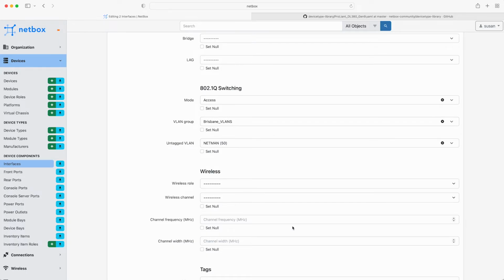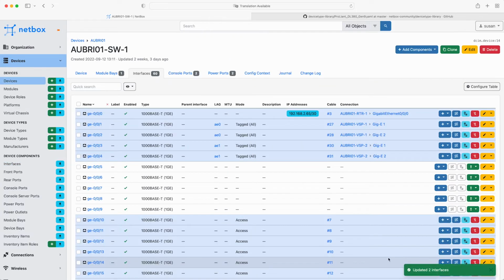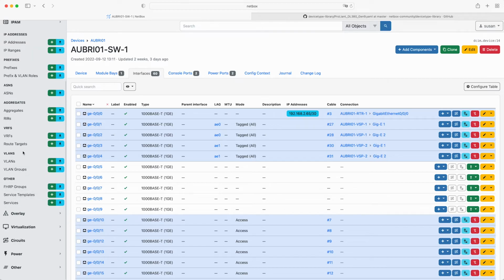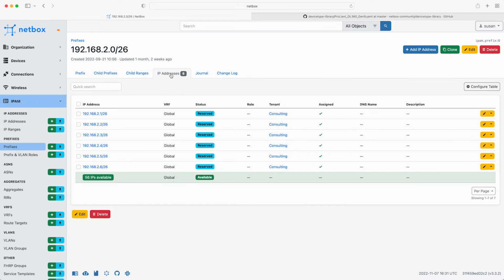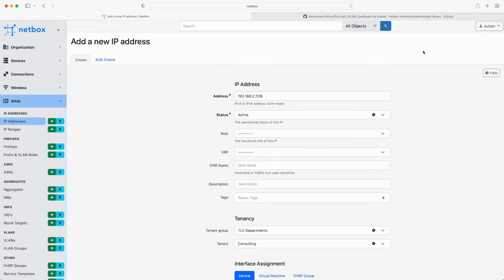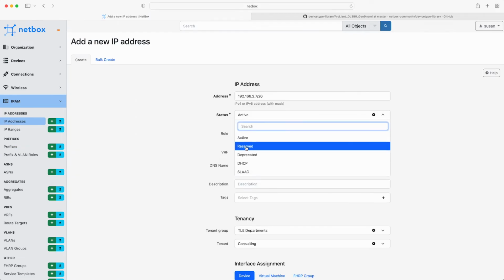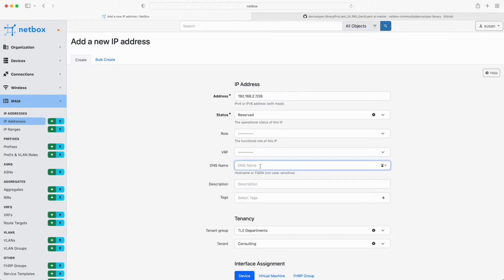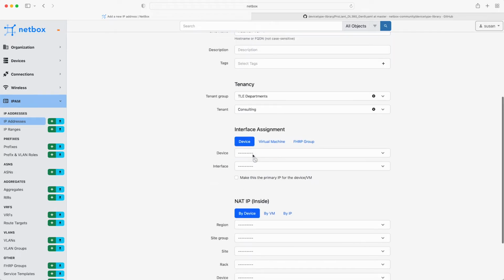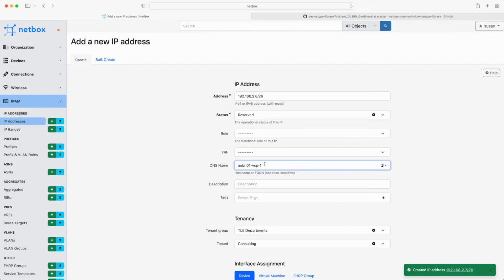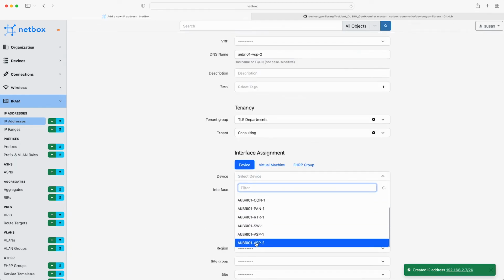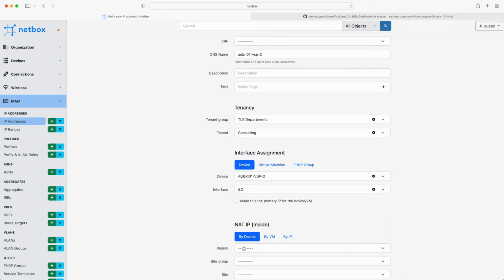The last thing to do for the physical servers is assign IP addresses to the ILO interfaces. To do this, go to IPAM Prefixes and then select the Network Management Prefix and click on the IP Addresses tab. Then click Add IP Address. Note that the next available IP address is already pre-populated. Set the status as reserved and then add the DNS name of the first server. Then under Interface Assignment, click Device, select the server and the ILO interface, and tick the box to make this the primary IP, as this is the out-of-band management port. Then click Create and add another, edit the DNS name to be server 2, and assign this one to the second server's ILO port, click make primary, and then click save.